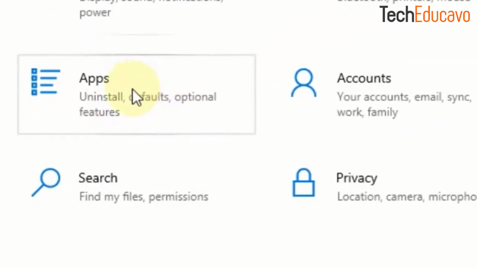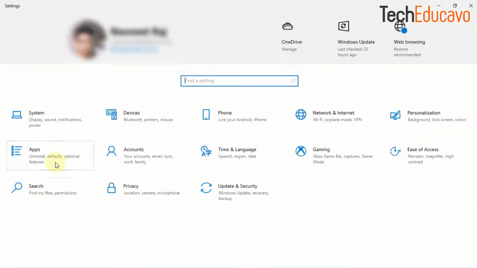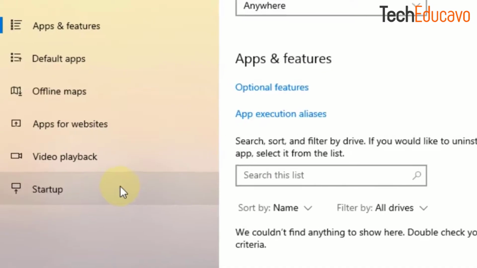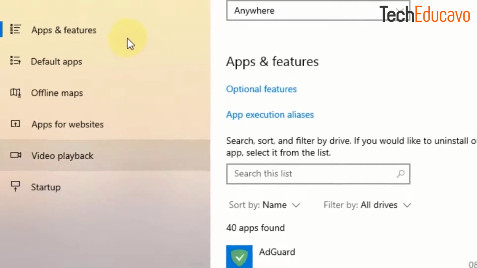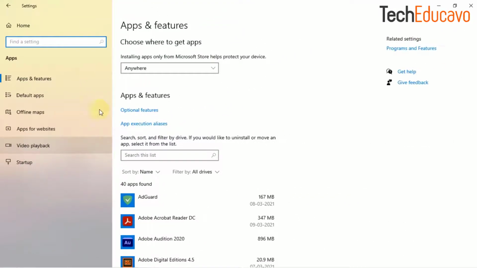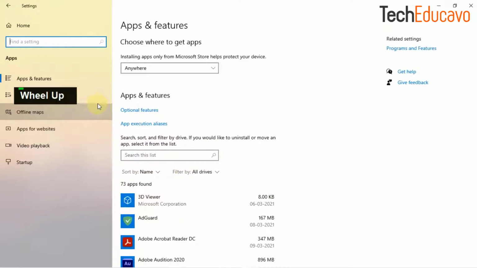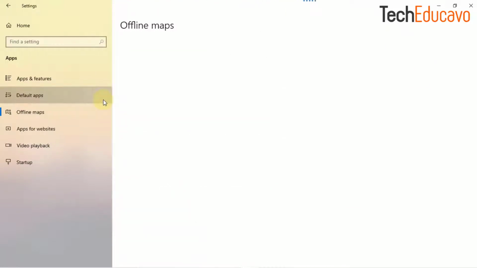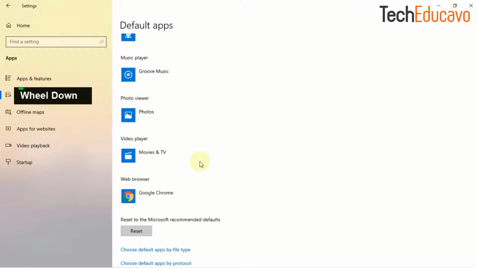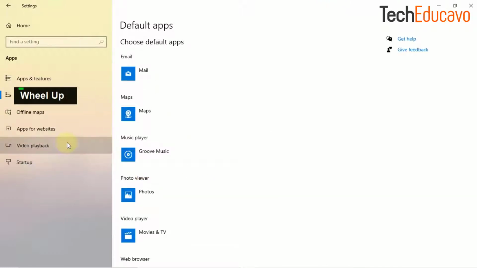Next one is App Settings. This is where you can find details on all of the apps you have installed on your Windows 10 computer. The main list shows you the name, file size, developer and the date it was installed or updated. You can also set up app preferences here, so which apps are used to complete certain tasks.